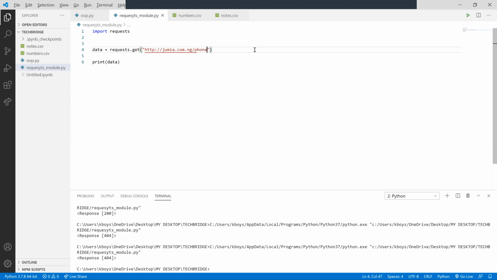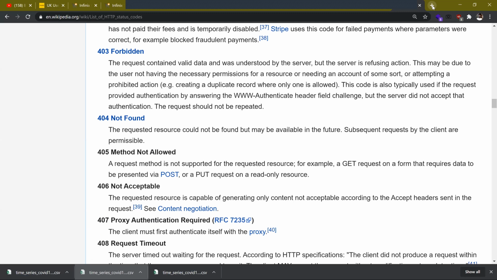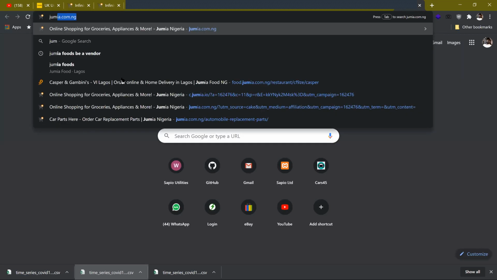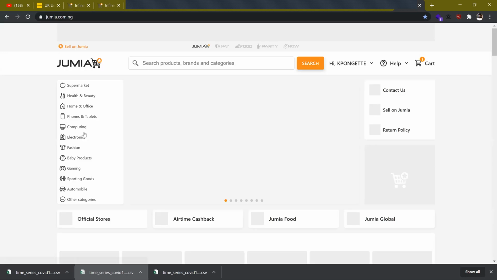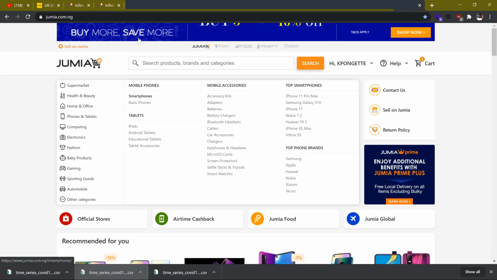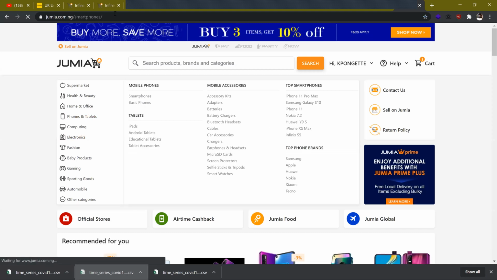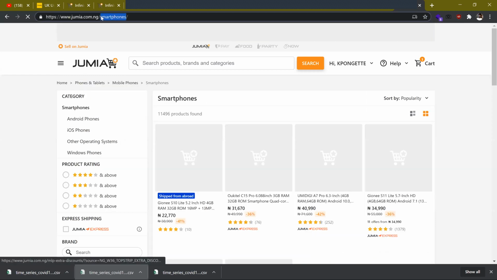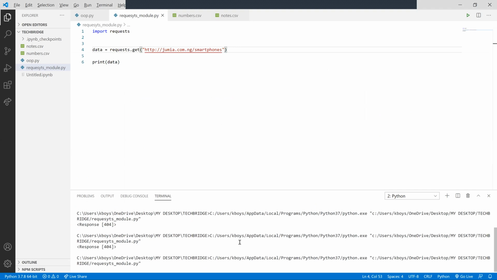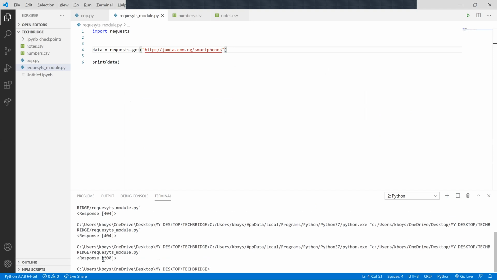Let's see if this will work. Still 404. But basically, that's how this actually is. On jumia.com.ng, I'll just go to one of their categories, say phones, and go to smartphones. Okay, it's actually /smartphones. So from phone, I change this to smartphones. So now this is 200 again.